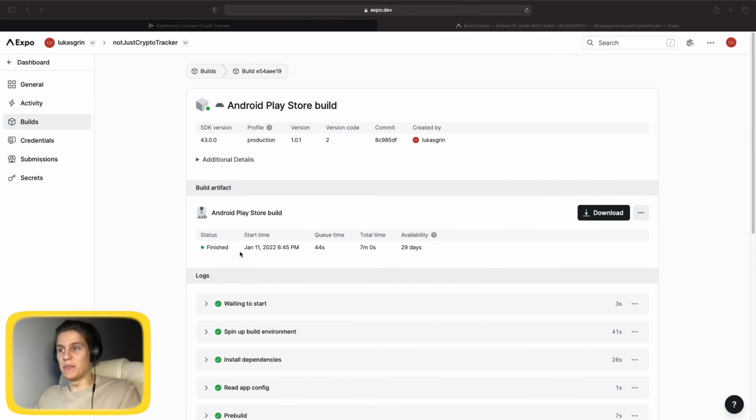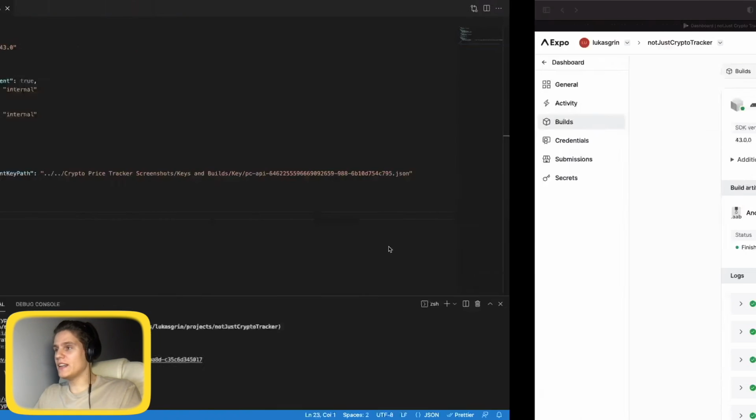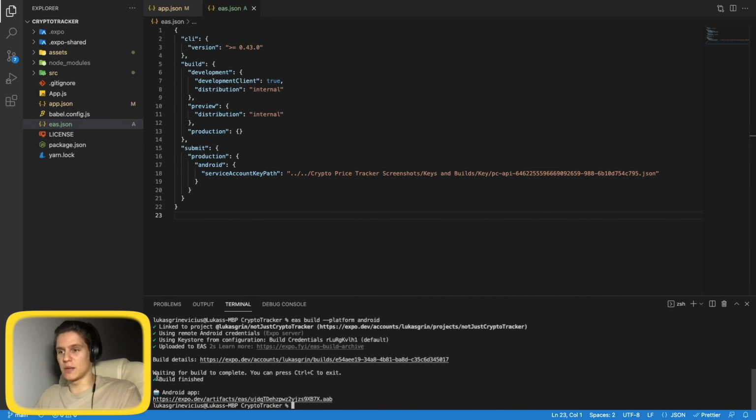And here it is, the build is finished. So it took us 7 minutes, and we can see that the build is finished in the terminal as well. It says it here. And right now we need to submit our build to Google Play. And in order to do that, we have to simply write eas submit.